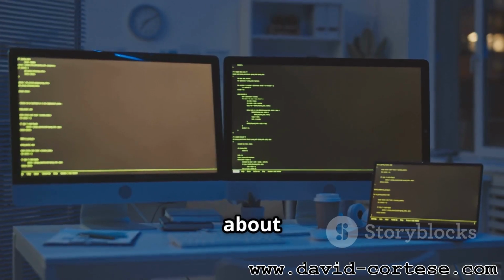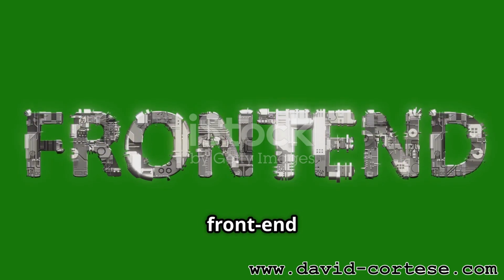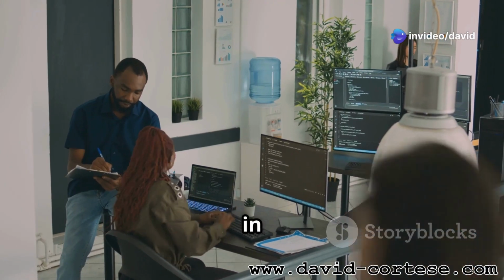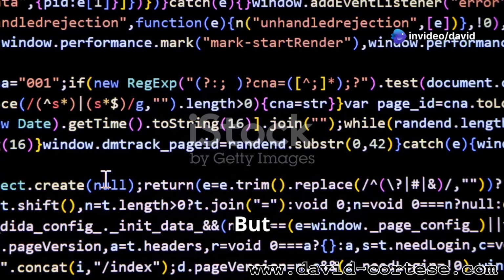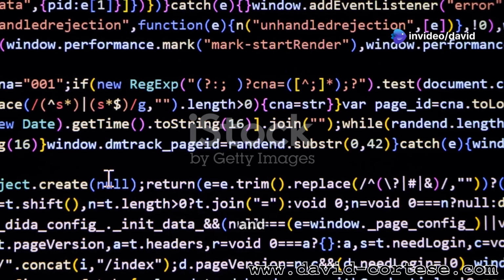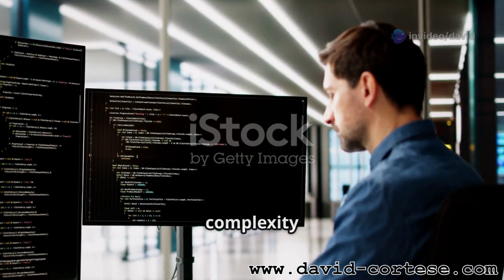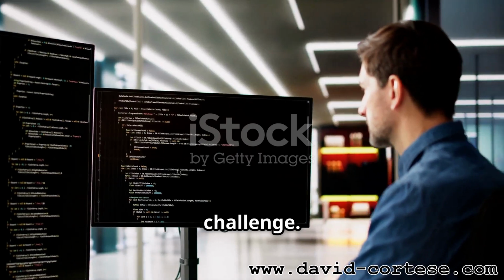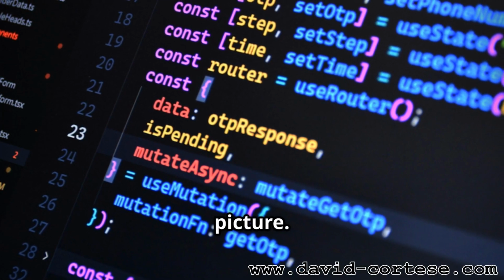So we've talked a lot about JavaScript and its central role in front-end development, and increasingly in back-end development too. But as JavaScript projects grow larger and more complex, managing that complexity can become a challenge. This is where TypeScript comes into the picture.